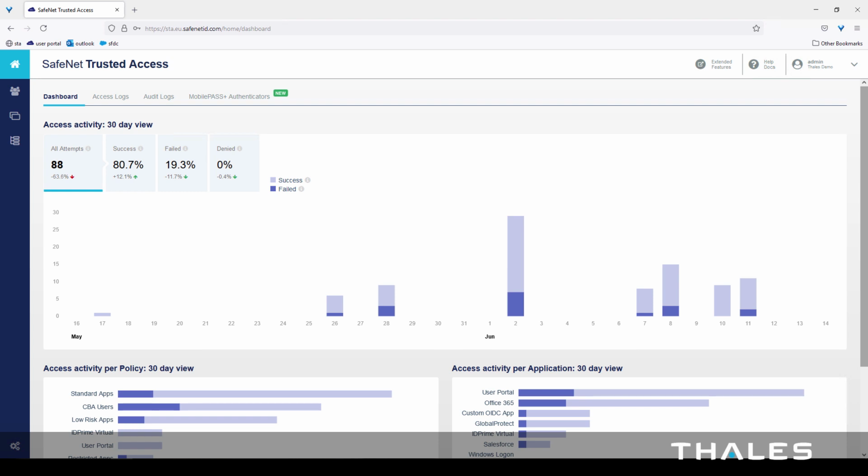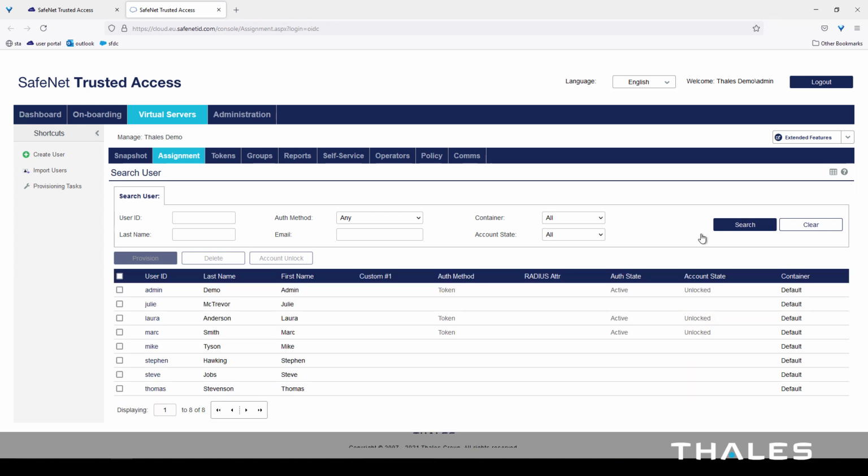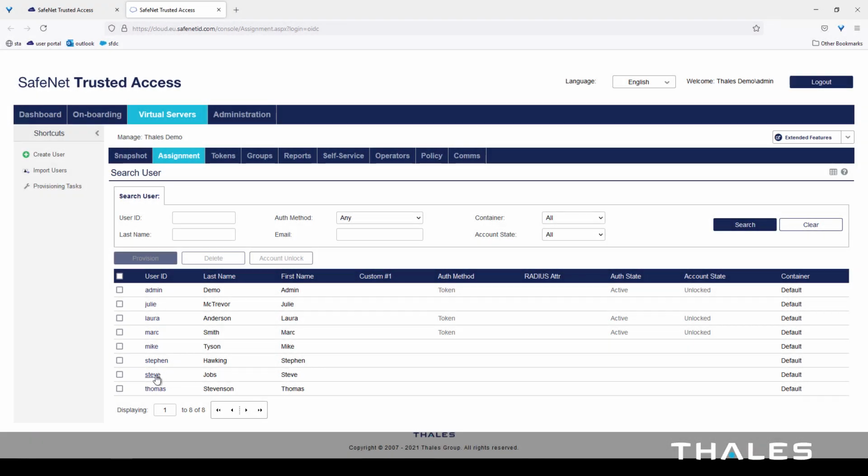To do this, we need to go to the Extended Features menu and open the Assignment tab. This will open a new browser window to the token management console of the platform. We're now going to look for the user that we want to add a token to. There are a few ways to add a token manually. If we're going to add multiple users, we could simply click on the names and provision in bulk. For the sake of this exercise, we're going to use the other method by clicking on the user profile.